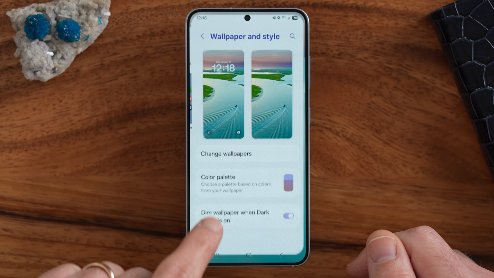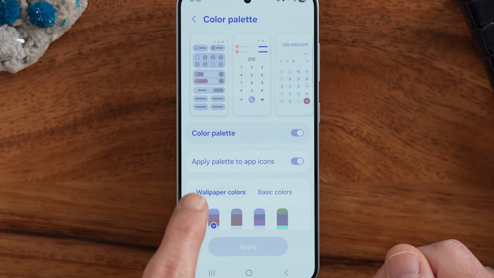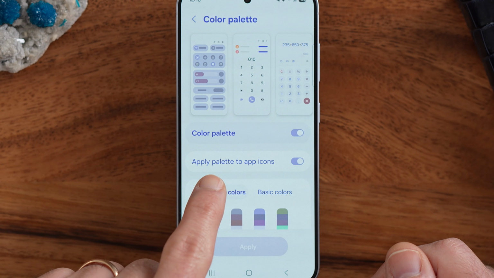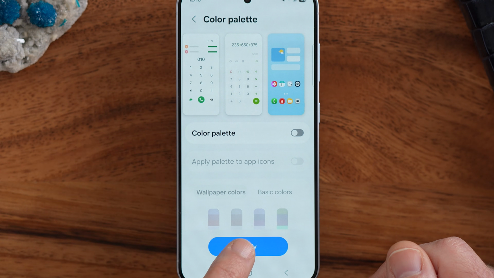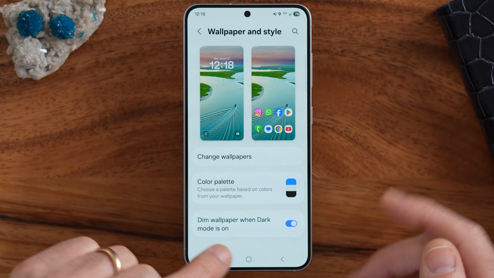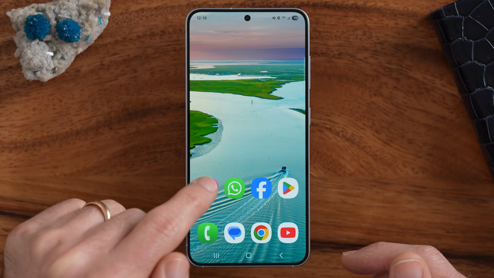Again, just go back into your settings here, and on your color palette, you can either turn off apply palette to app icons, or you can completely turn off that color palette and hit apply. After you've done all of that, it should be back to normal. But if it's still not back to normal, there's one last option we can do that definitely gets them fixed.